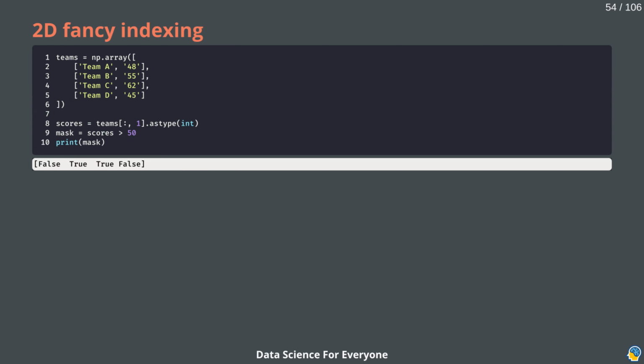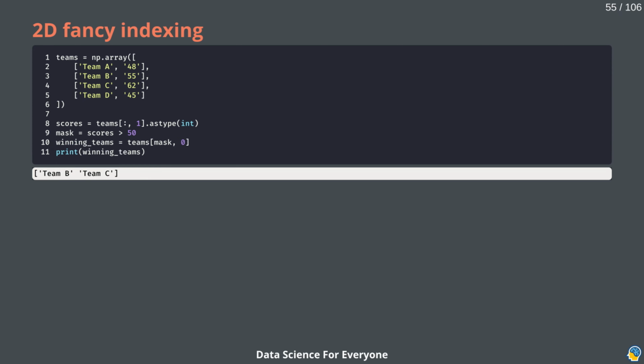Now let's work with a two-dimensional array. Suppose we have rows showing different teams, with the first column holding team names and the second showing scores. We want to find teams with scores above 50. First, we check which values in the second column are over 50. Next, we use that mask to pull team names from the first column, but only those whose scores met the condition. This lets us pull values from one column based on the logic applied to another.